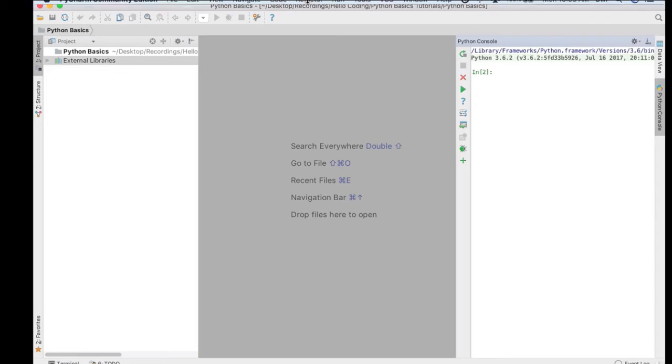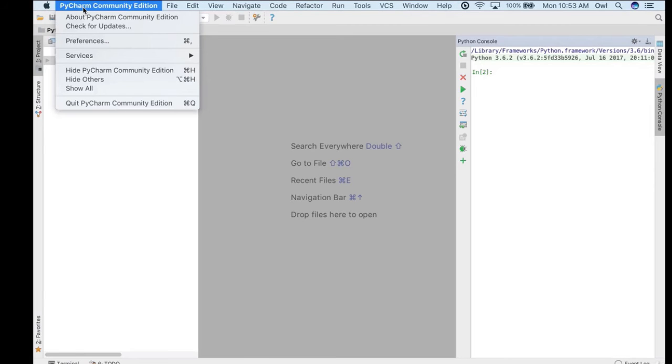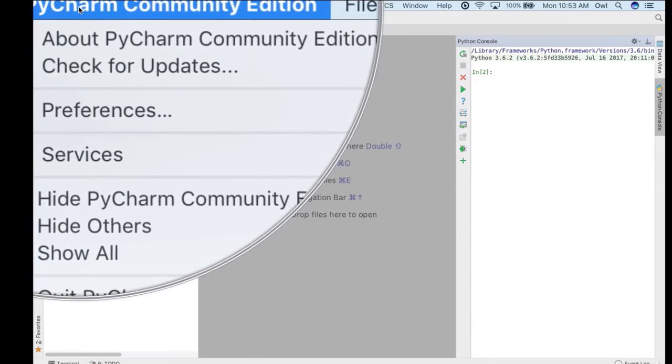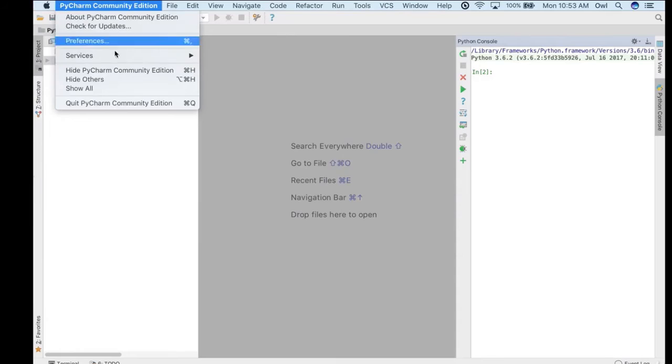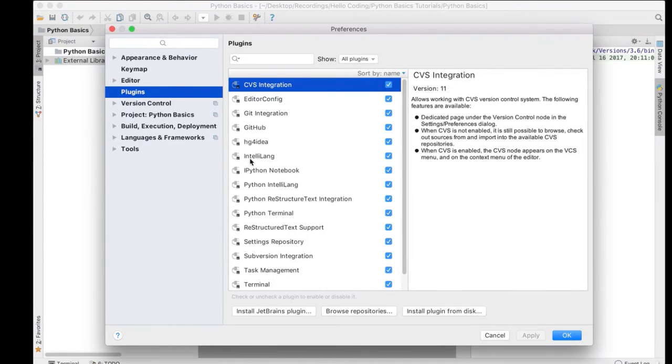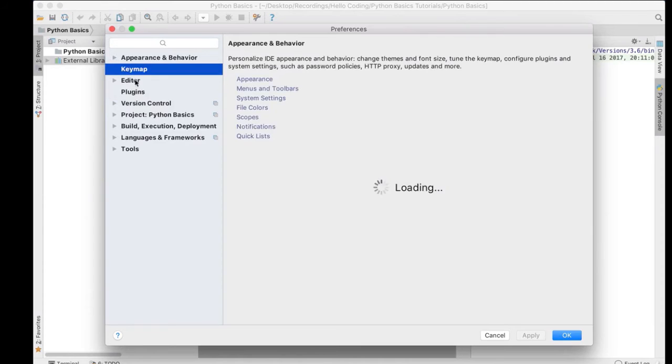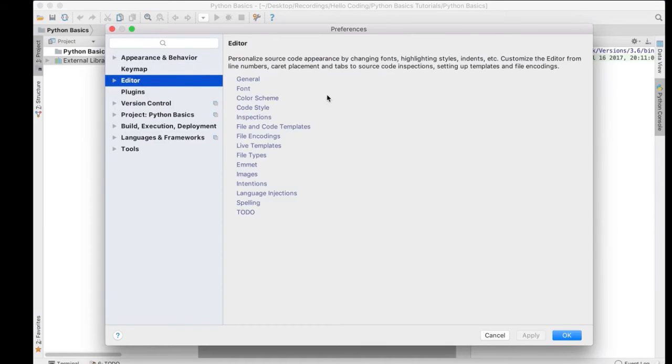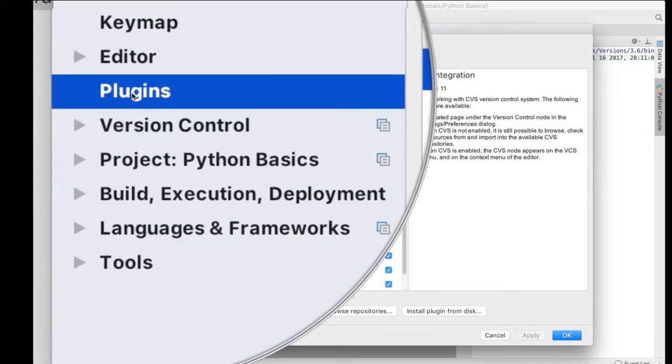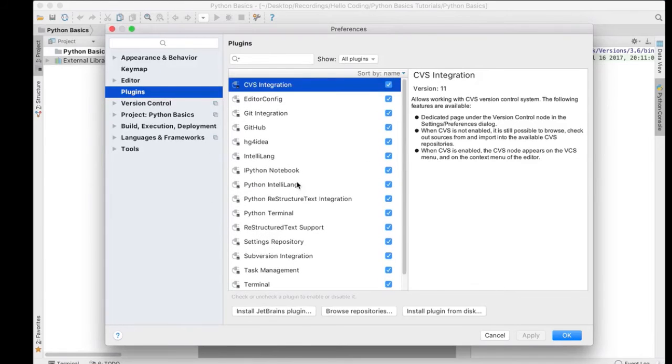Now, I have my menu hidden automatically up top, but it's probably going to be visible for you if you don't have it auto hide. So we're just going to explore this quickly. If we click on PyCharm Community Edition, this has all the information and options that help you customize PyCharm itself. We can go to preferences, and change stuff like the appearance and behavior, and how the editor works. We'll often go to our plugins folder here to download and install extra plugins, and that will give us access to extra frameworks and extra tools.